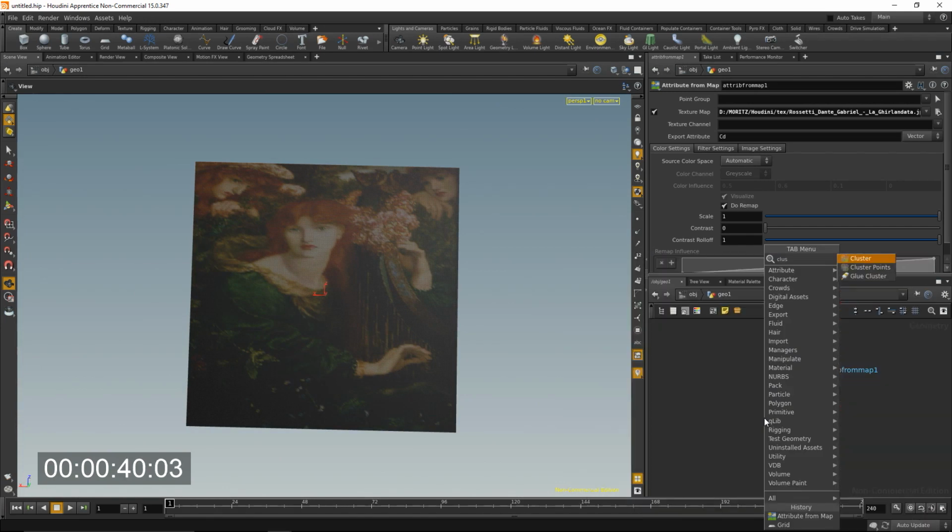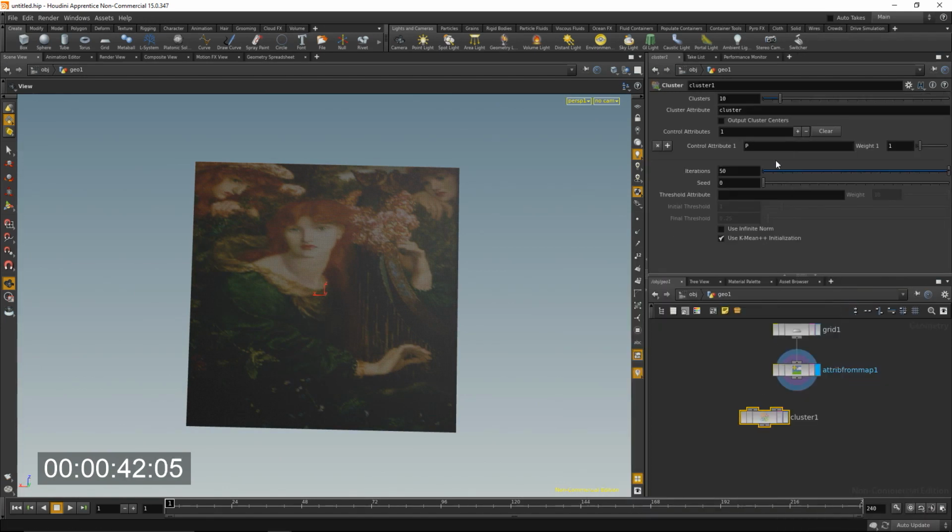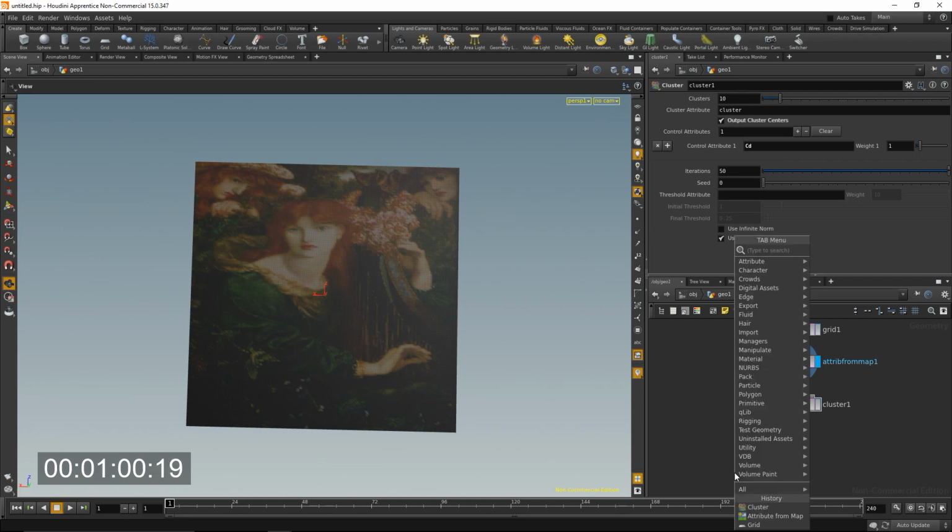Wire that in the cluster SOP. As a cluster attribute, we want to cluster the color. Wire that in here. Tell it to output the cluster centers so that we'll output the colors which lie in the individual centers. So the 10 clustered colors.